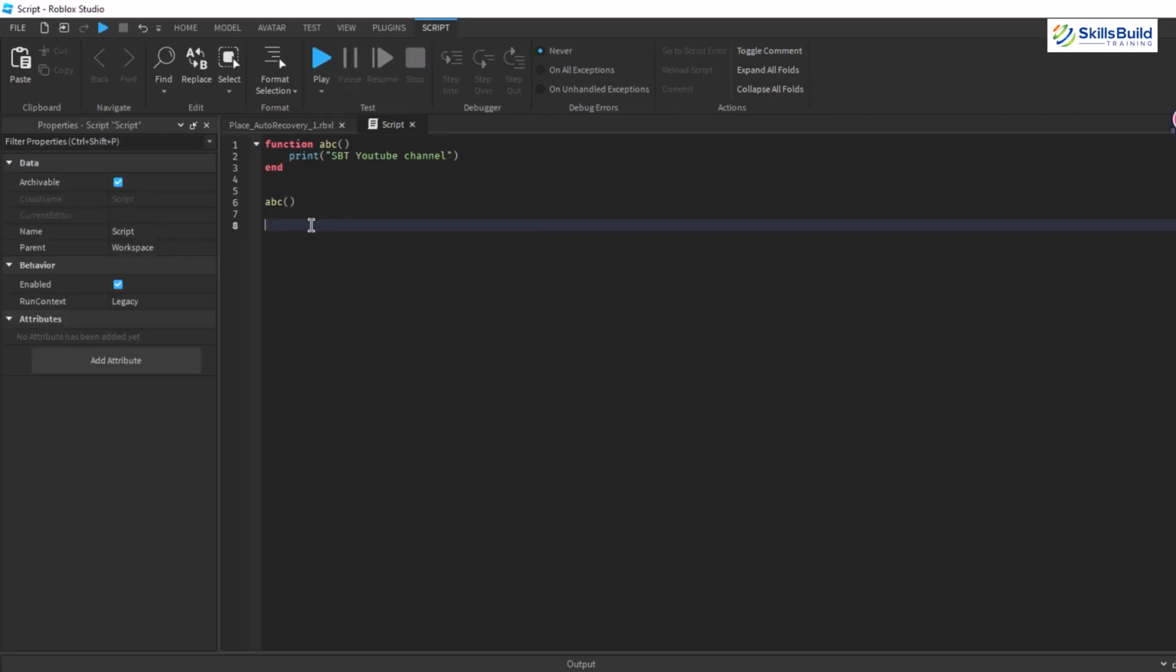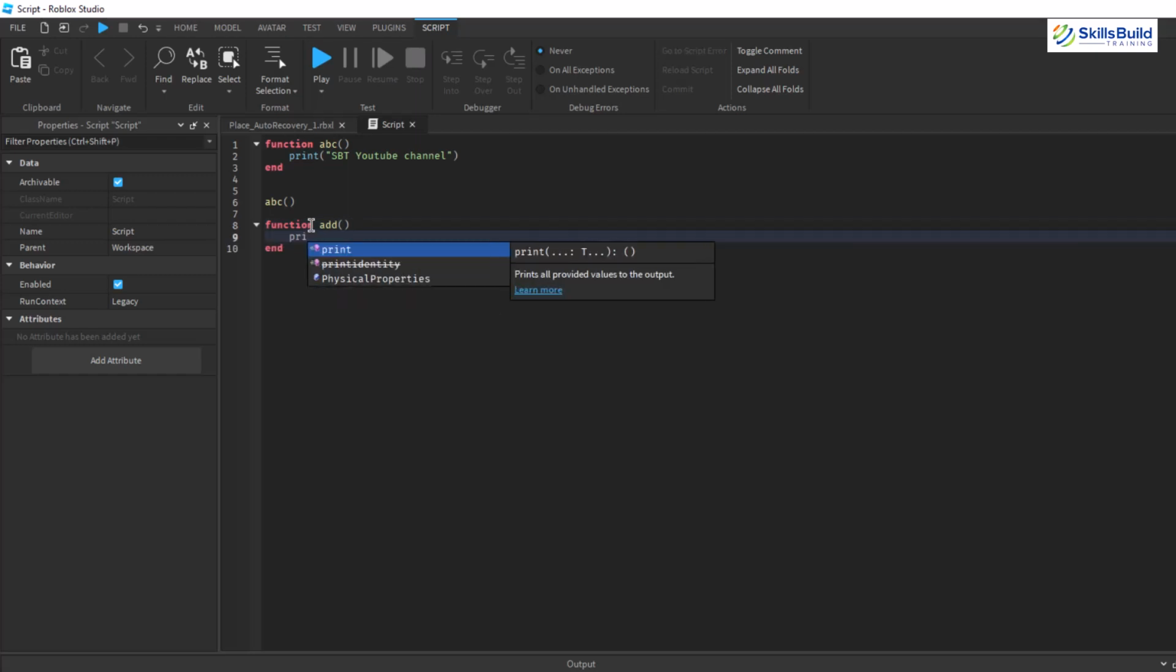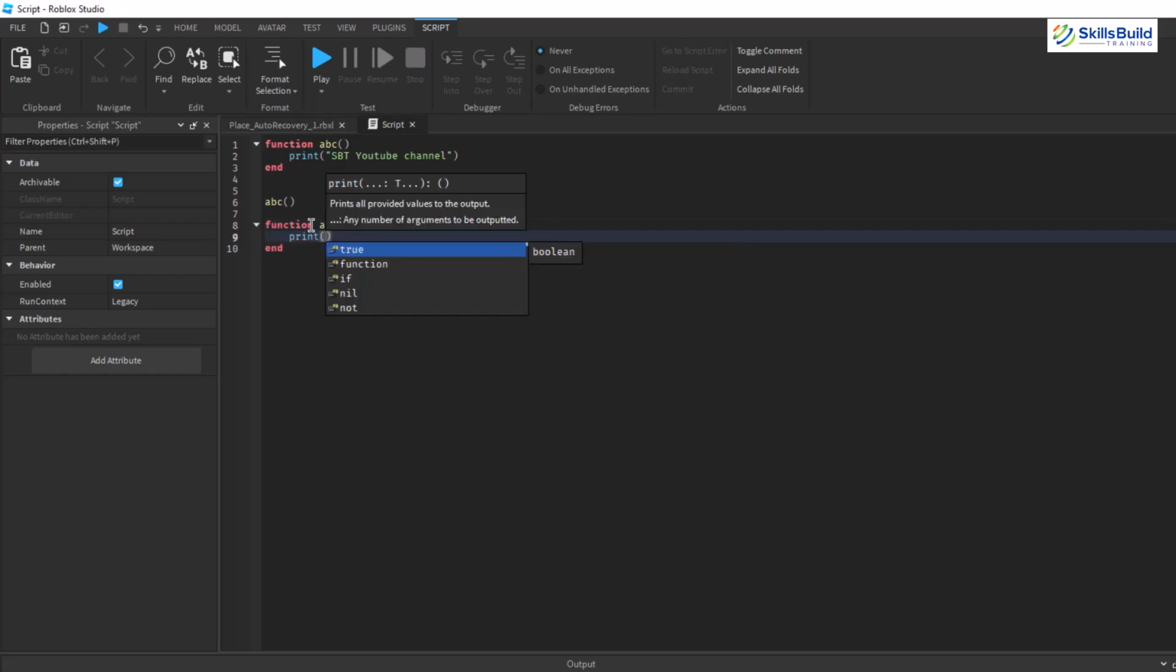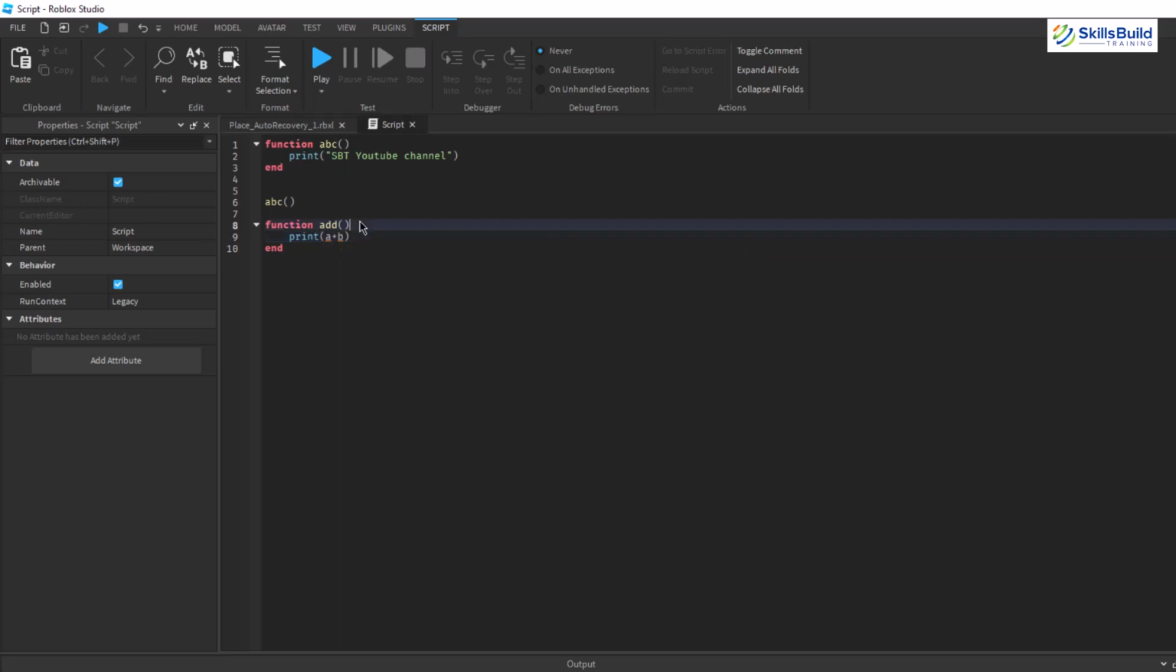For example, let's create another function. So I'll write here function, and let's name this function add. You can name your function anything, as you know. After that, let's have its boundary. Here it is. And if I write here print, and inside that, what if I use two variables and I add them? So I'll write here A plus B. Now you might be wondering where we have these two variables. Well, you can have these two variables in the definition of your function.